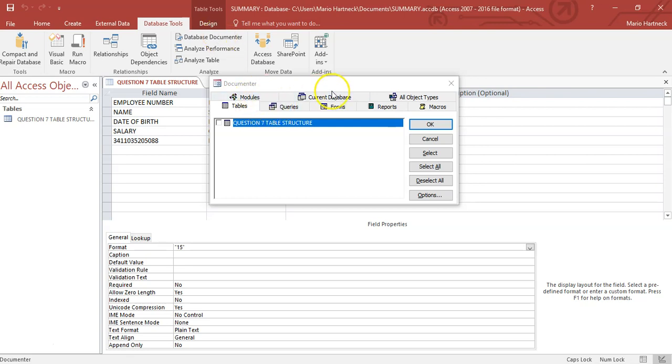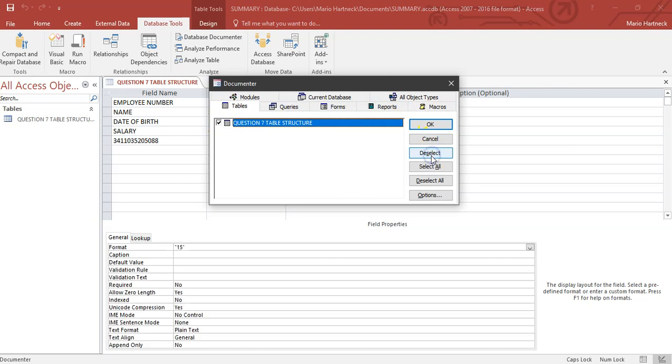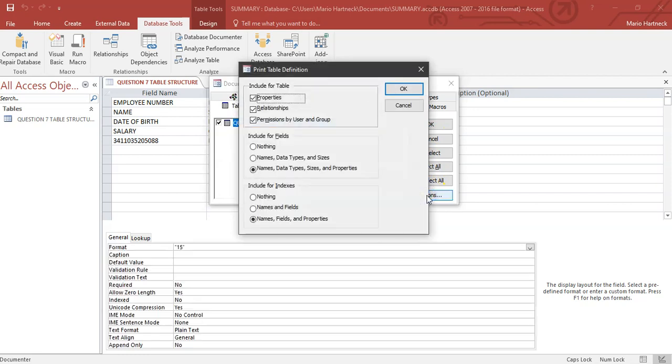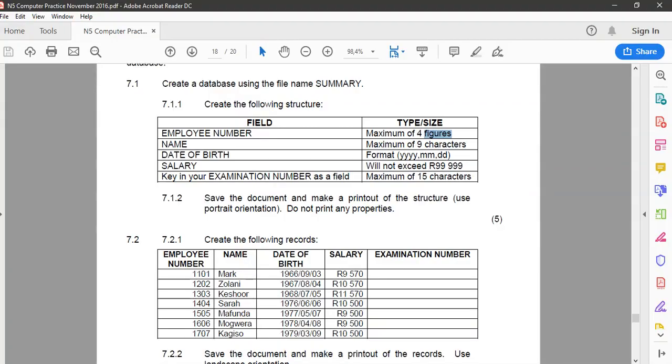okay, you're going to get this little box. Then you need to select, click on Select, or you can just tick inside of this little checkbox. So basically you need to select your table structure. Then click on Options. And at this point, students, let me just go back to my question paper. We need to read this quickly. Save the document and make a printout of the structure. Use portrait orientation. Do not print any properties.